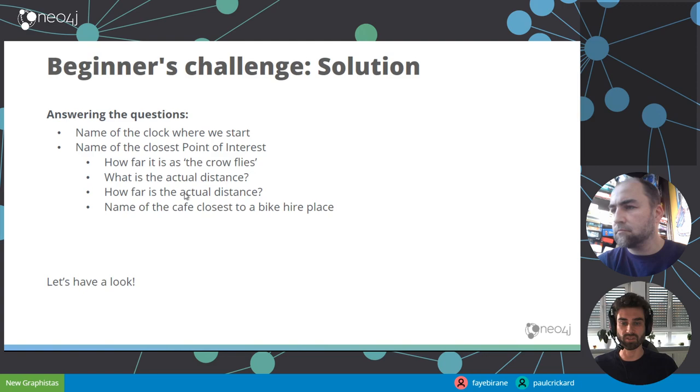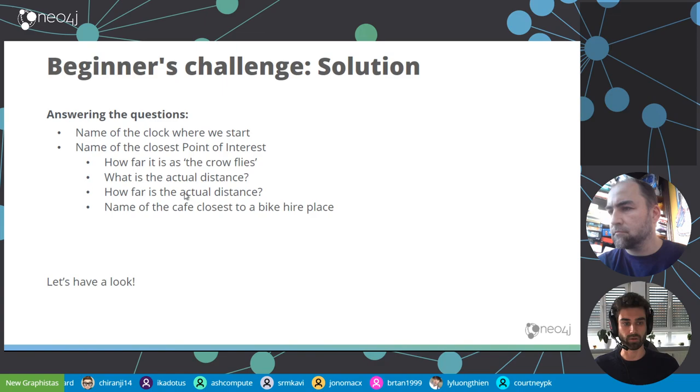All right, so beginner's challenge, solution time. We asked you these questions on the data set. You should name the clock where we started our challenge. You should tell us the name of the closest point of interest. How far is this away as the crow flies? What is the actual distance if you would walk the paths in Central Park? And then the name of the cafe closest to a bike hiring place.